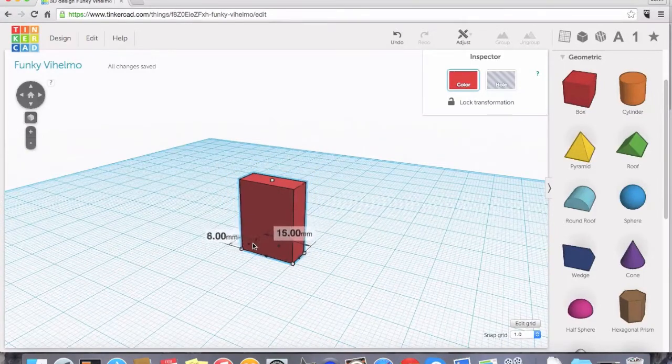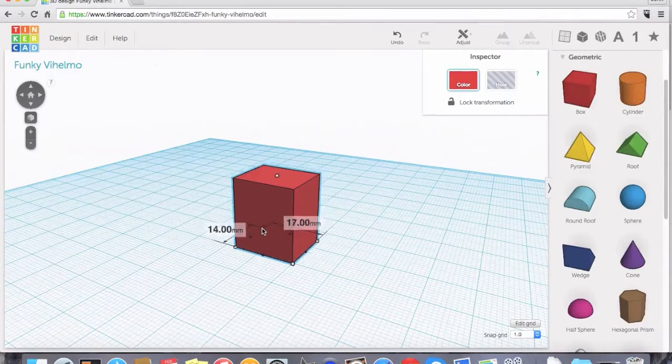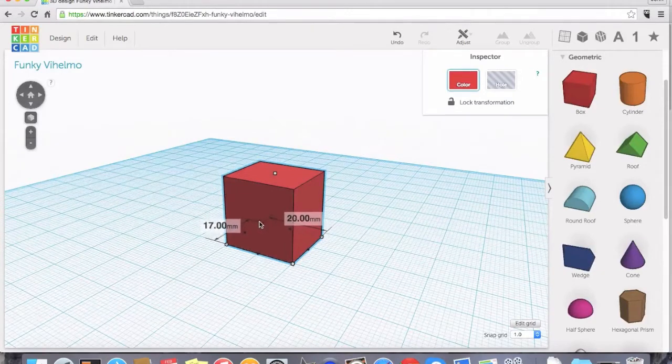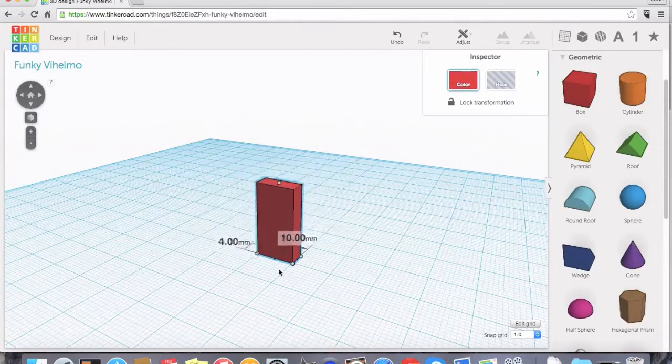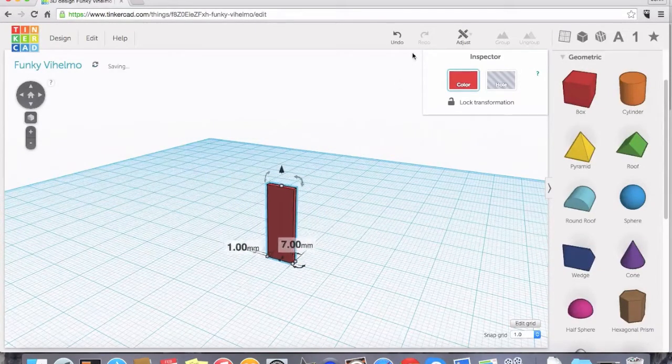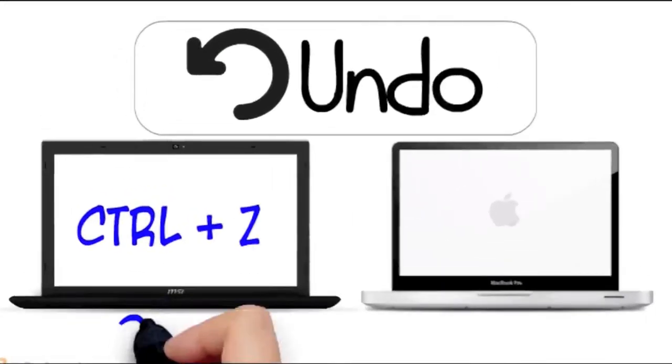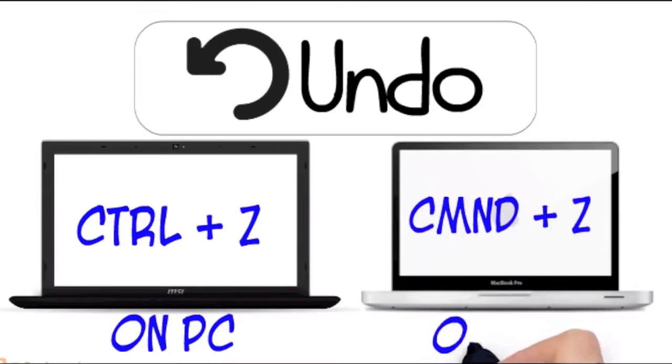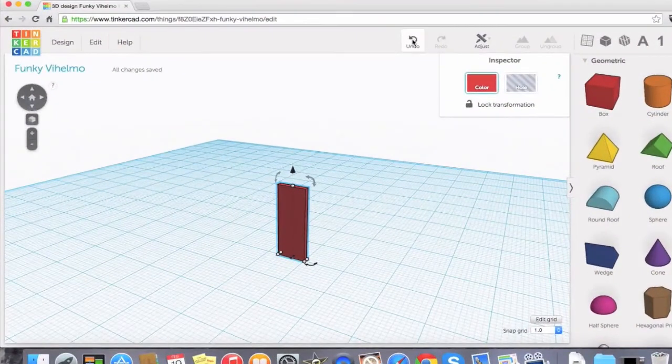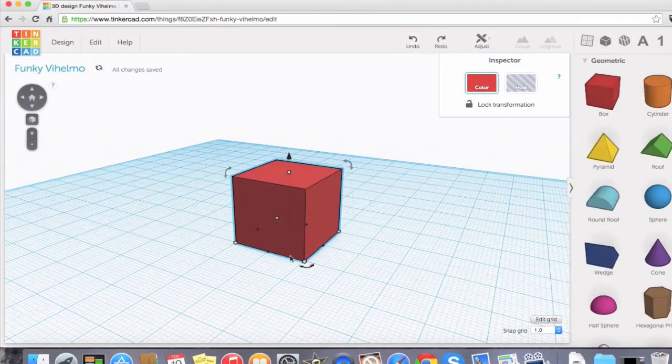You'll see when I drag that far button, I didn't really mean to grab that one, but it'll change in both the X and Y direction by 1 millimeter. So I'll hit the undo button, but another way to undo on your keyboard is, if you're on a PC, you can hit the control button and the Z button, or if you're on a Mac, you can hit command Z. That will undo the last command that you did.